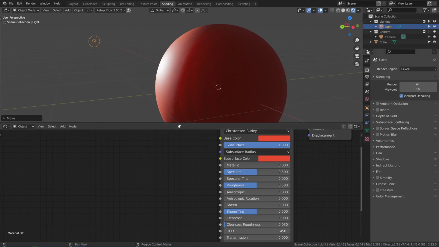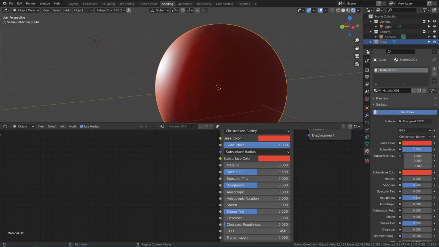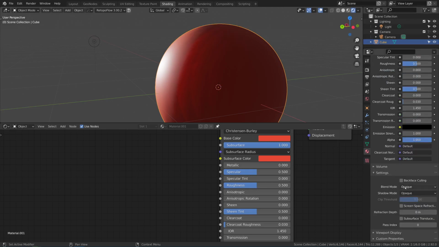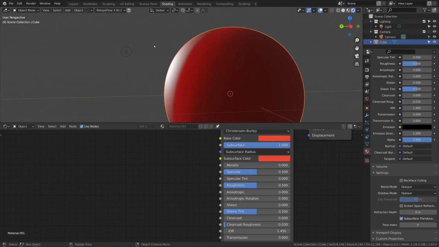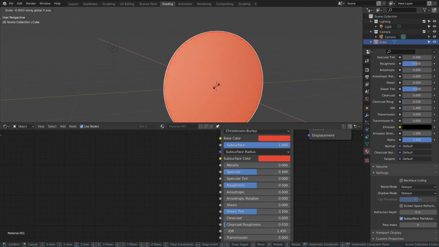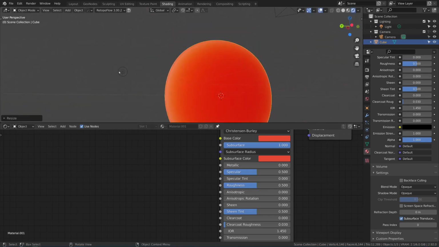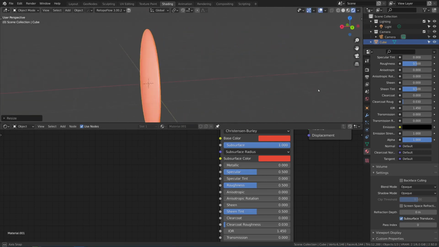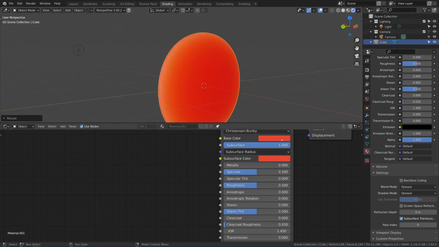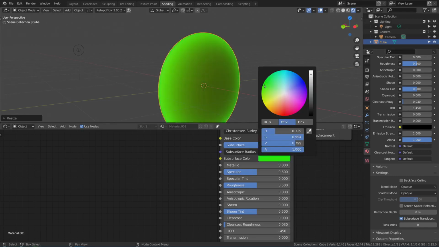Now with Eevee, you're going to want to go ahead and select the material, and then down there's settings, subsurface translucency, and that's going to make it so that the light can actually go through the back. So if I had a really thin material, you can see that the light goes through and you can see it coming out of the back, which would be good for if I had a leaf.